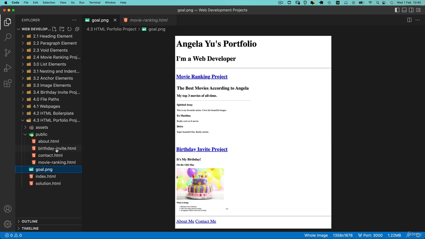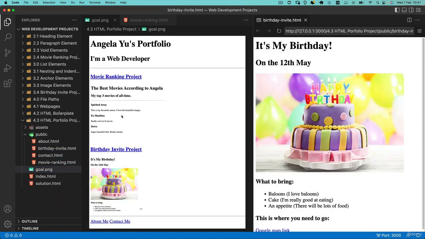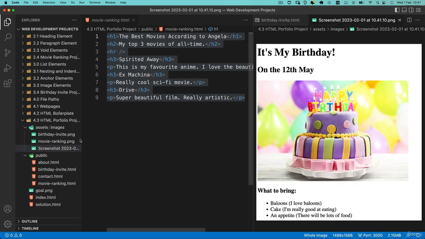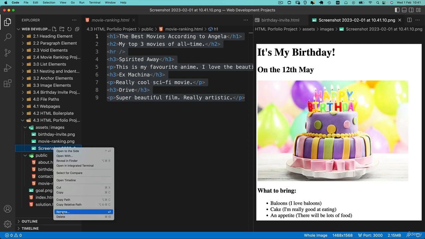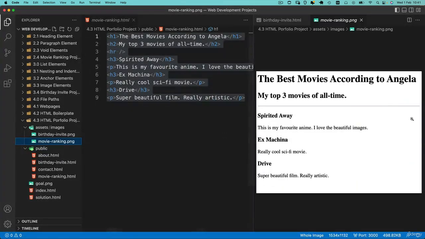In order to do this, we're going to right click on the files that you've got, say the birthday invite, show preview, and once our preview is up, we're going to take a screenshot of it using whichever method you've discovered. Once you've got that screenshot, you can go ahead and drag it into the assets folder, and inside the assets folder, there's the images folder. So there you have your screenshot, and then you can go ahead and rename it to a sensible name, whatever you want. And this is how we're going to end up with some preview images for our website.